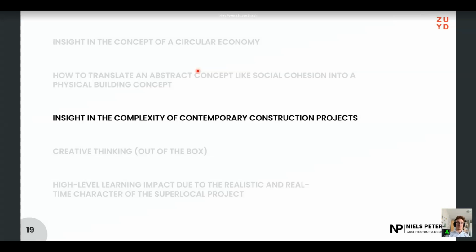Thirdly, an insight into the complexity of contemporary construction projects. Superlocal has made it clear to me, like no other school project has done, how complex a construction project can be or become. Within the Superlocal project, a myriad of topical issues or themes are combined. For example, think of circularity, social cohesion, sustainability, and so on.